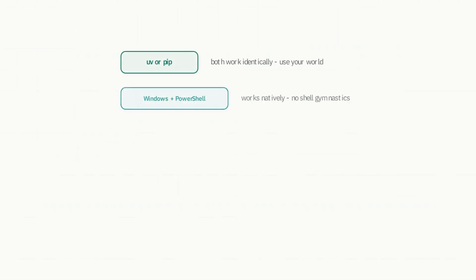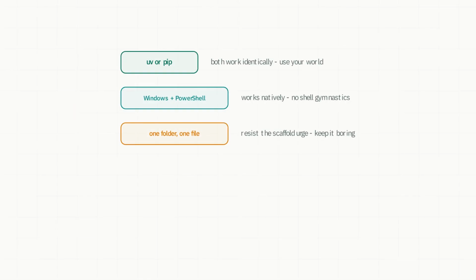2 environment notes before code. Package manager: the modern Python tooling UV makes this cleanest. 1 command creates the project, 1 adds the dependency. Plain pip works identically if that's your world. Windows and PowerShell users, this all works natively, no shell gymnastics required.